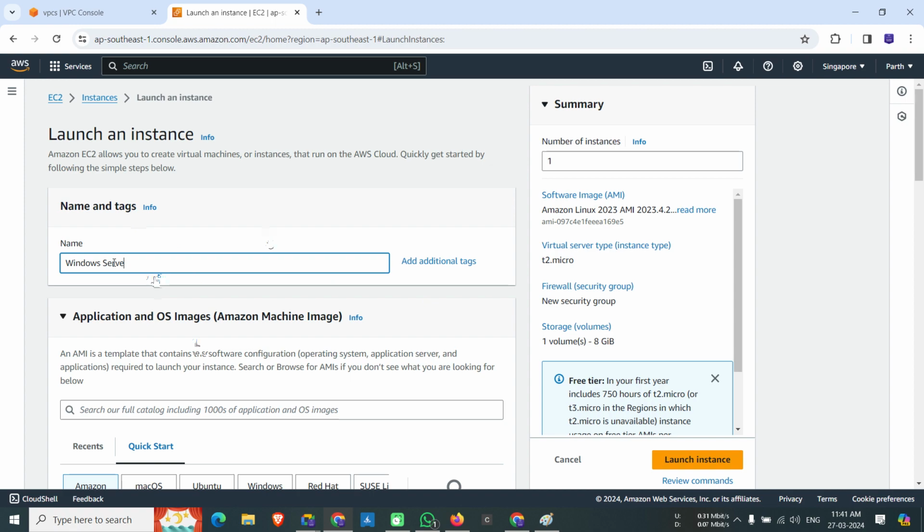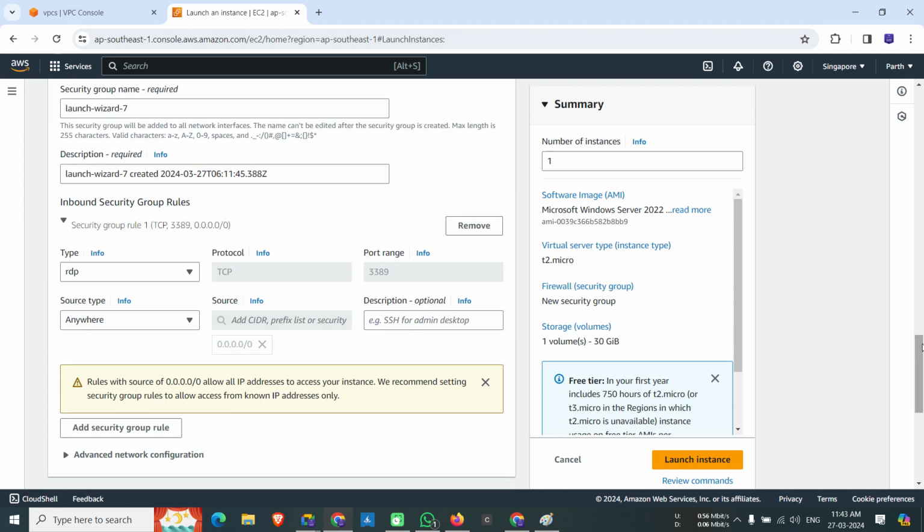Just disable it and go next and configure your security group. RDP is already added. Just go to add security group rule, add HTTP and select anywhere, and launch your instance.